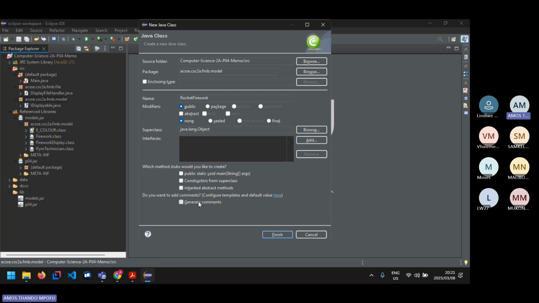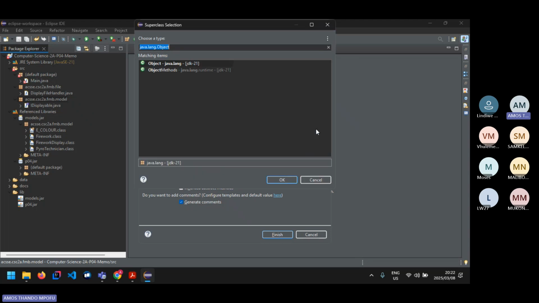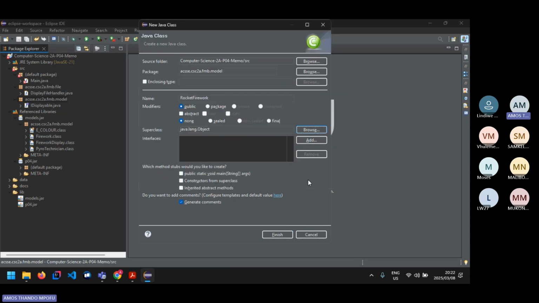For inheritance, there's a convenient thing about Eclipse. You can specify the base class of the class you are creating by going to Browse, deleting everything that's selected, and typing the name of the base class, firework. Then you select that class, click OK, and then click Finish. But I'm not going to do that shortcut. I'm going to type it manually, but you can do that. So I'm going to click Finish.